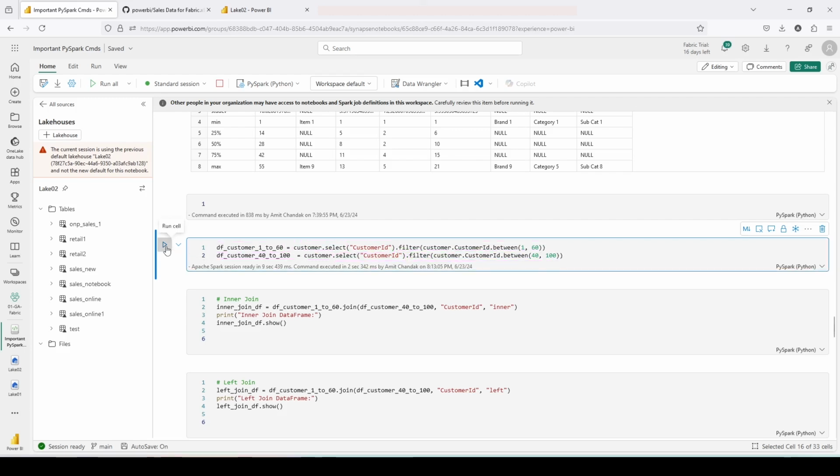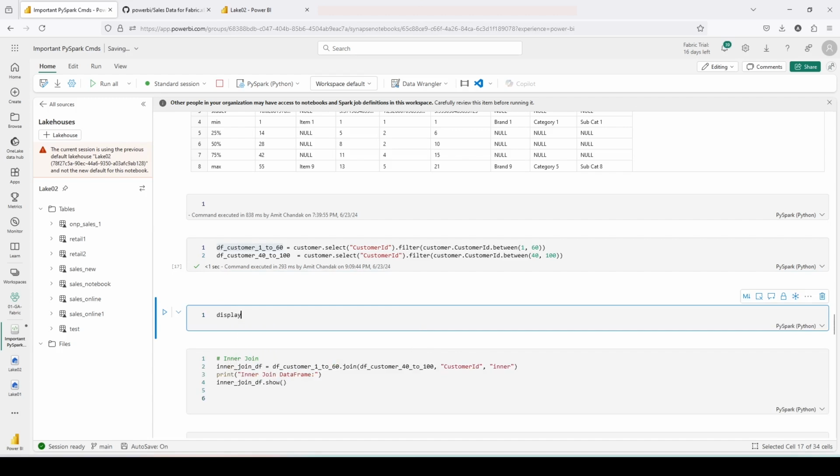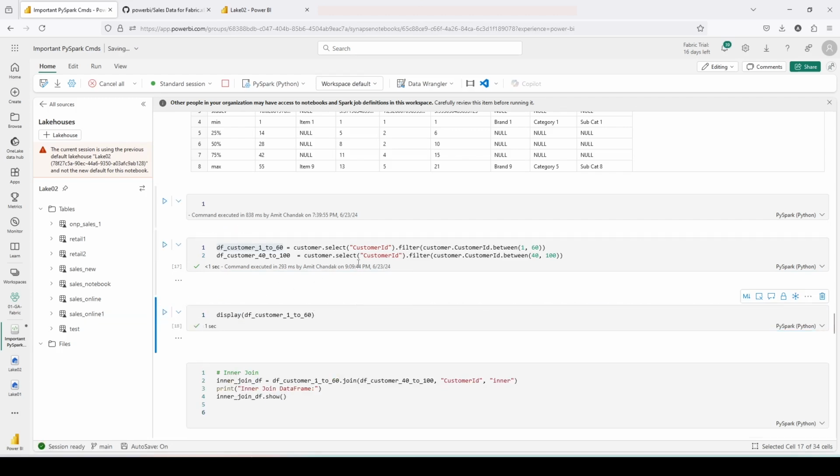Now, first, let me showcase this. This got executed, and now let me display the data from it. I'll use the display function so that I can show you the data. As you know, the display function provides a tabular view.